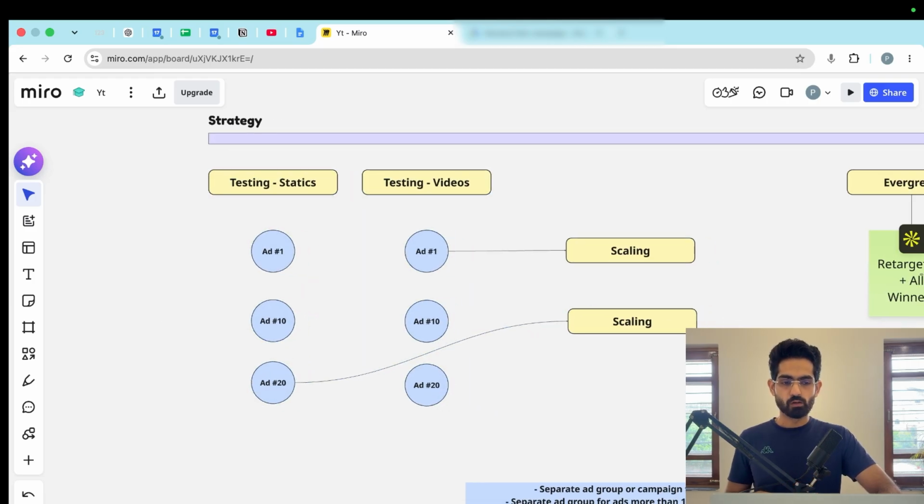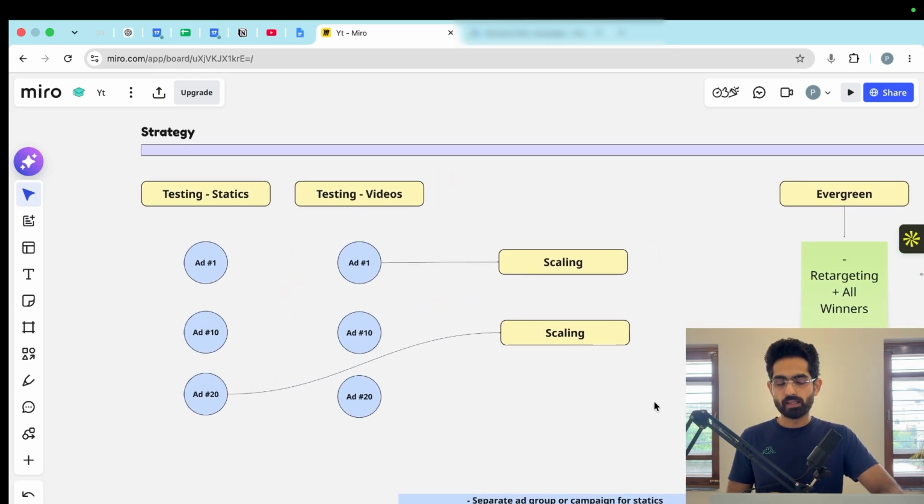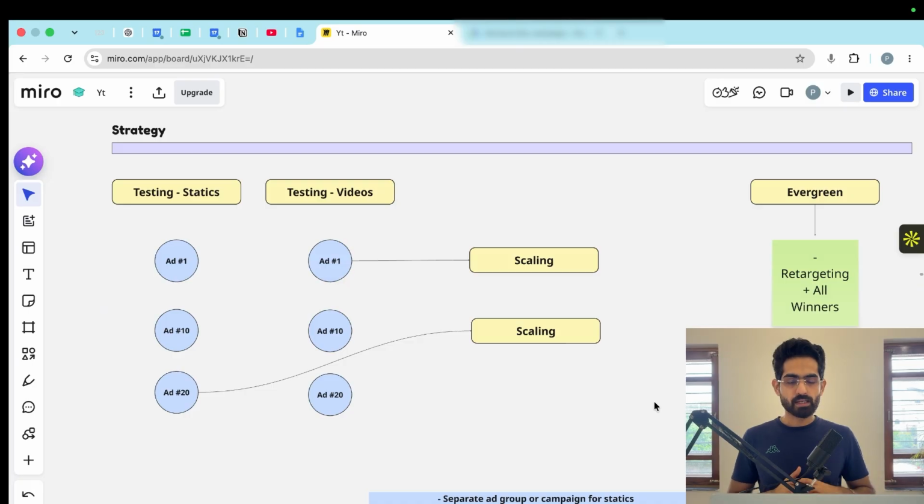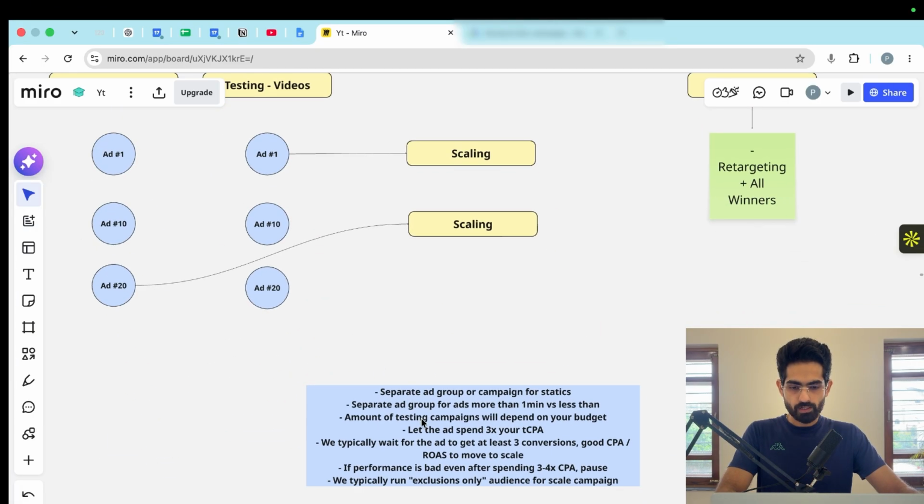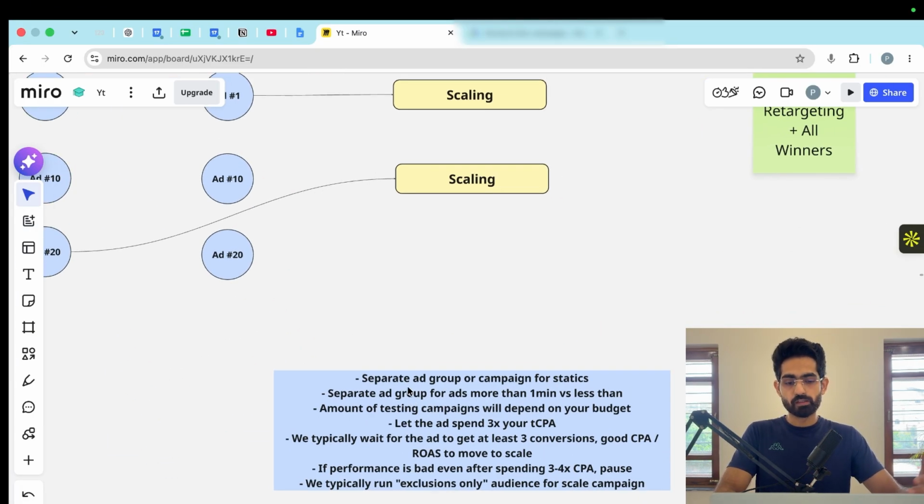And over time, what we also like to do is create an evergreen campaign. Within that campaign, there will be one ad group for retargeting and one ad group for all of the winners that we have found, right? So all the winners will be running in that one particular ad group within the evergreen campaign. That is why it is called an evergreen campaign. So this is the overall strategy. If you have an ad that is more than 1 minute long, I also talked about this before, you ideally want to have a separate ad group for that, because you should not run that on shorts placement. That will waste money for you.